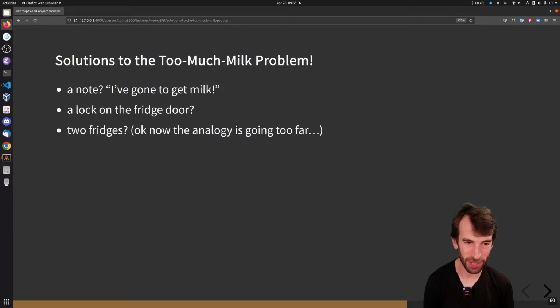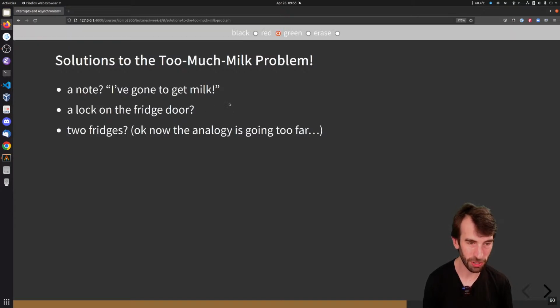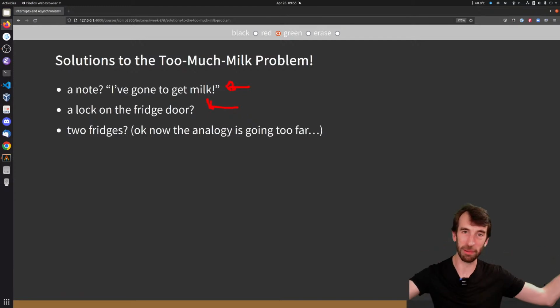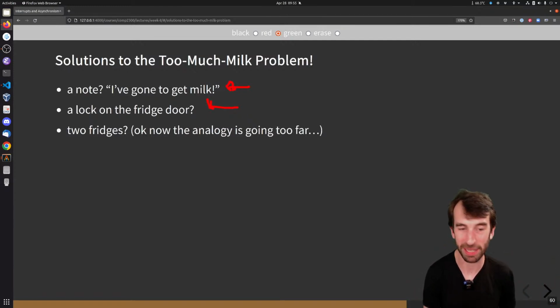So we're not going to have 2 fridges, but these 2 options, a lock on the fridge door or a note on the fridge, are both good ideas. We'll talk about them in a minute. There's no such thing as too much milk. Imagine if there's only one milk space in the fridge. If you're trying to add 2 milk bottles, the second milk bottle just falls on the floor and there's milk everywhere, which we obviously don't want. That's a huge mess.